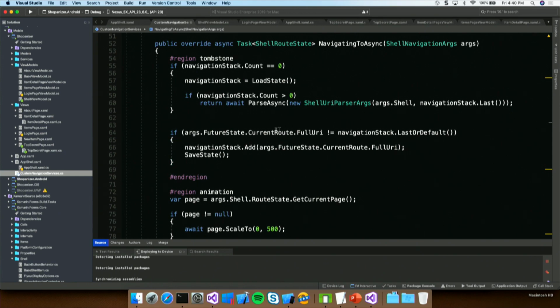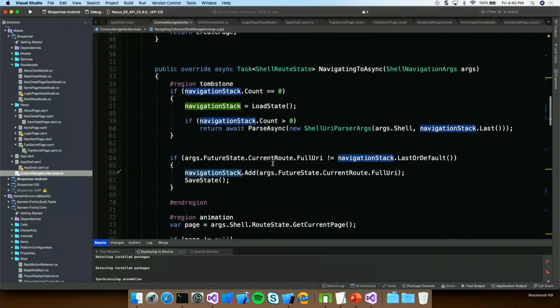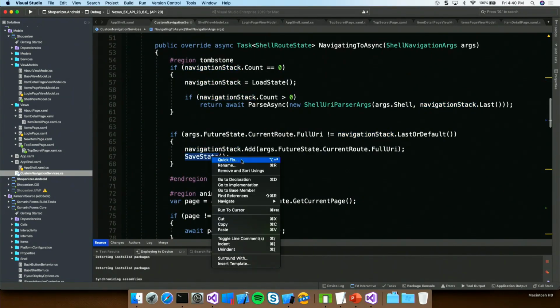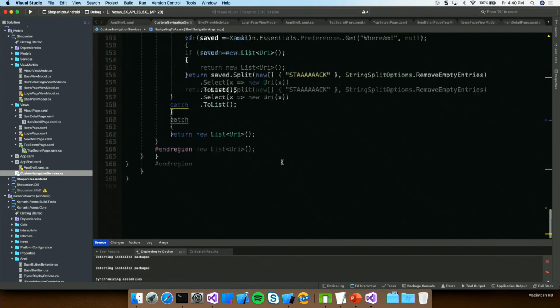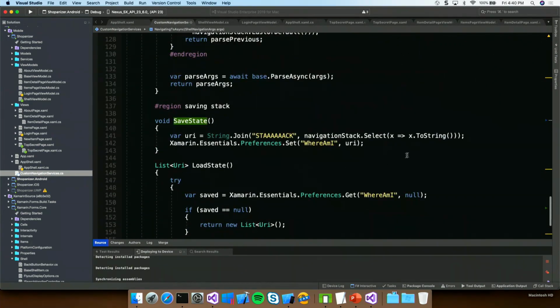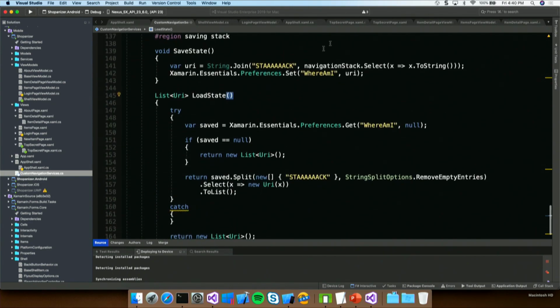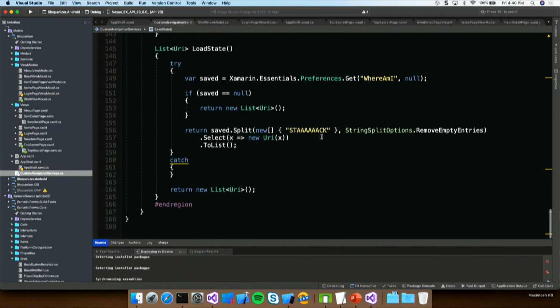So what this is doing is creating this virtual stack, and the virtual stack is just a list that's stored locally. You can see the save state. It's not that exciting. It's just down here, save state. It's just taking the navigation stack, creating this delimiter of the navigation stack, and storing it. And that's really it, right? It's storing it as magic strings. So it's cool.